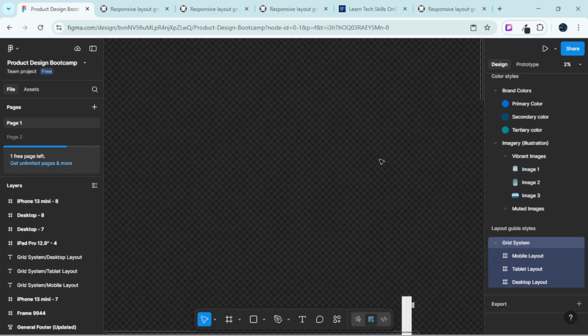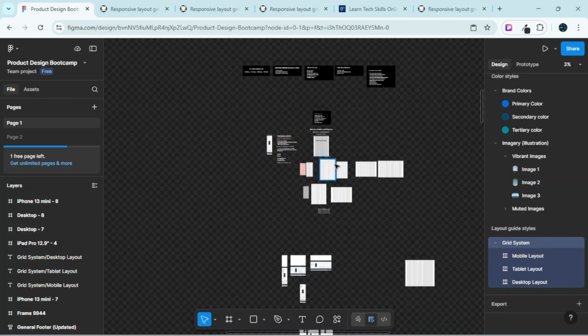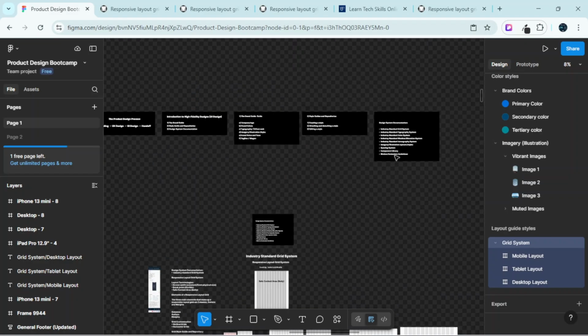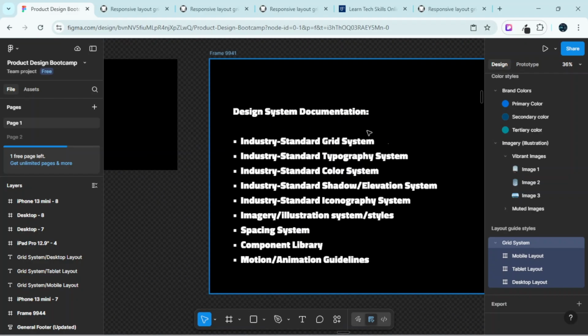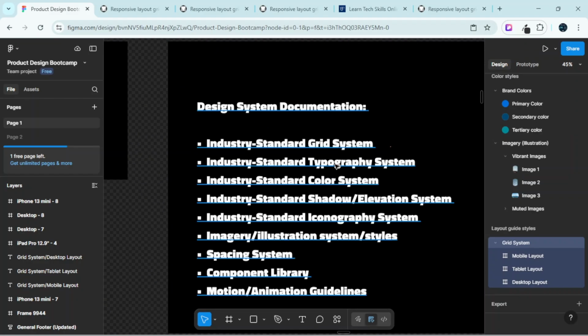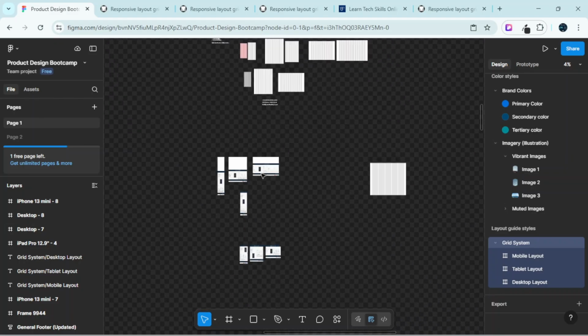Now, in our next class, we are going to look at how to come up with a typography system. We are now done with creating a grid system. In our next class, we are going to look at how to come up with a typography system and how to come up with an industry standard color system for the case study project that we are working on.